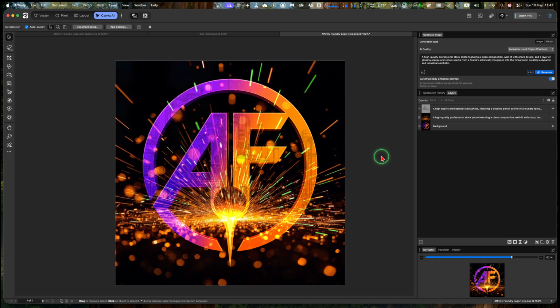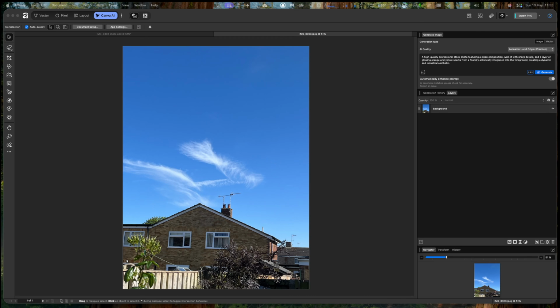Now let's just try with a random photograph that I'll take from my photo archive here and see what we can do with that. Now this one's fairly straightforward. It's just taking a standard photograph that I've taken with my camera, looking out the back window at the house behind us and a nice blue sky with a rather odd cloud shape. But what I want to do in there is add some aeroplanes.